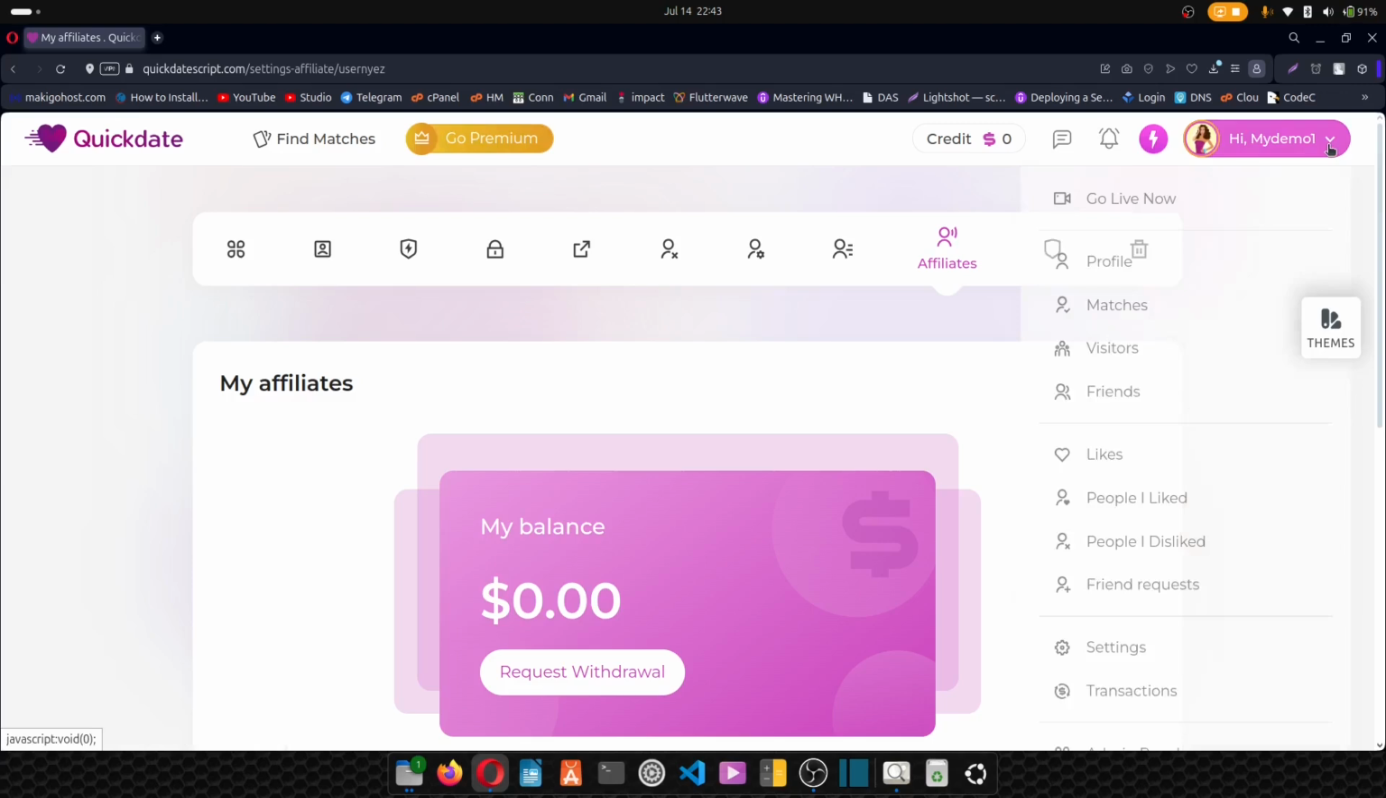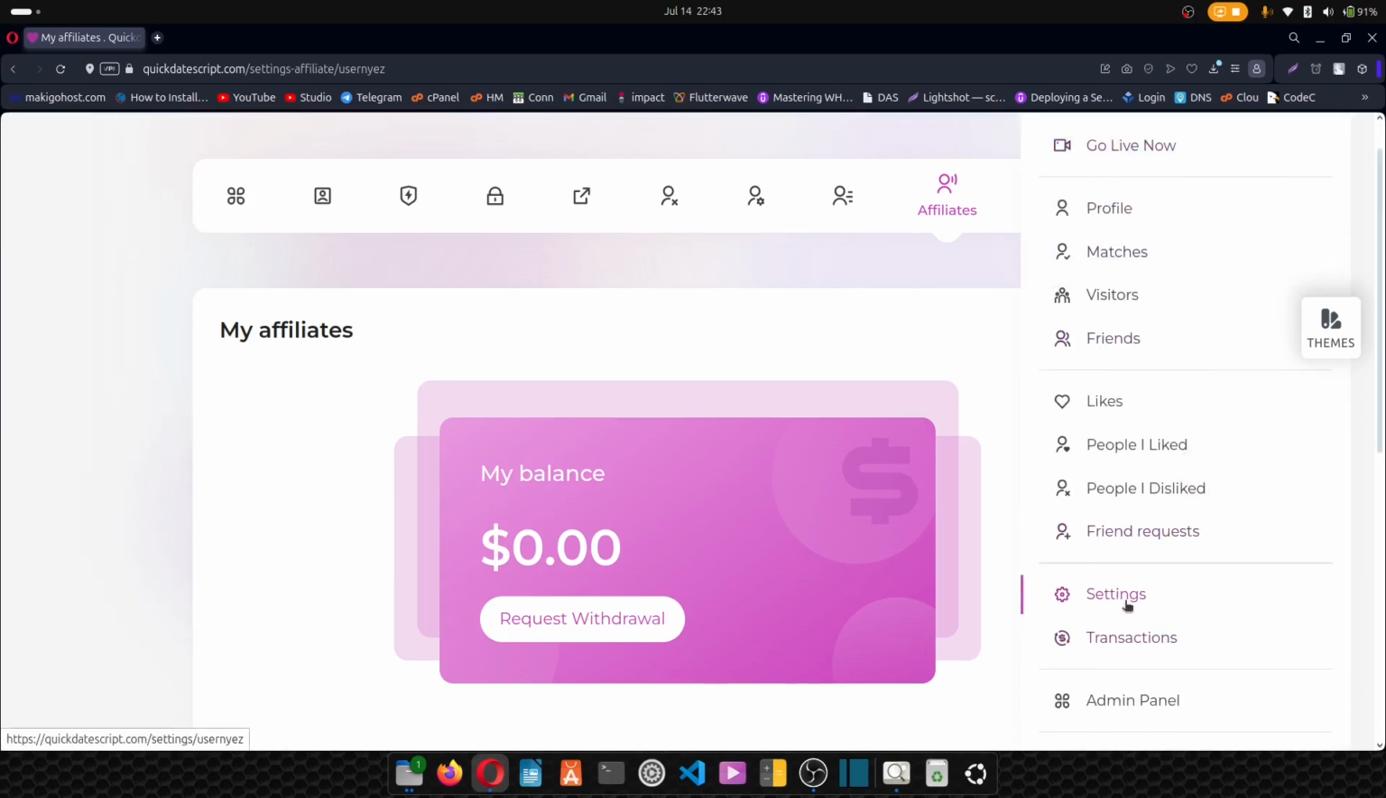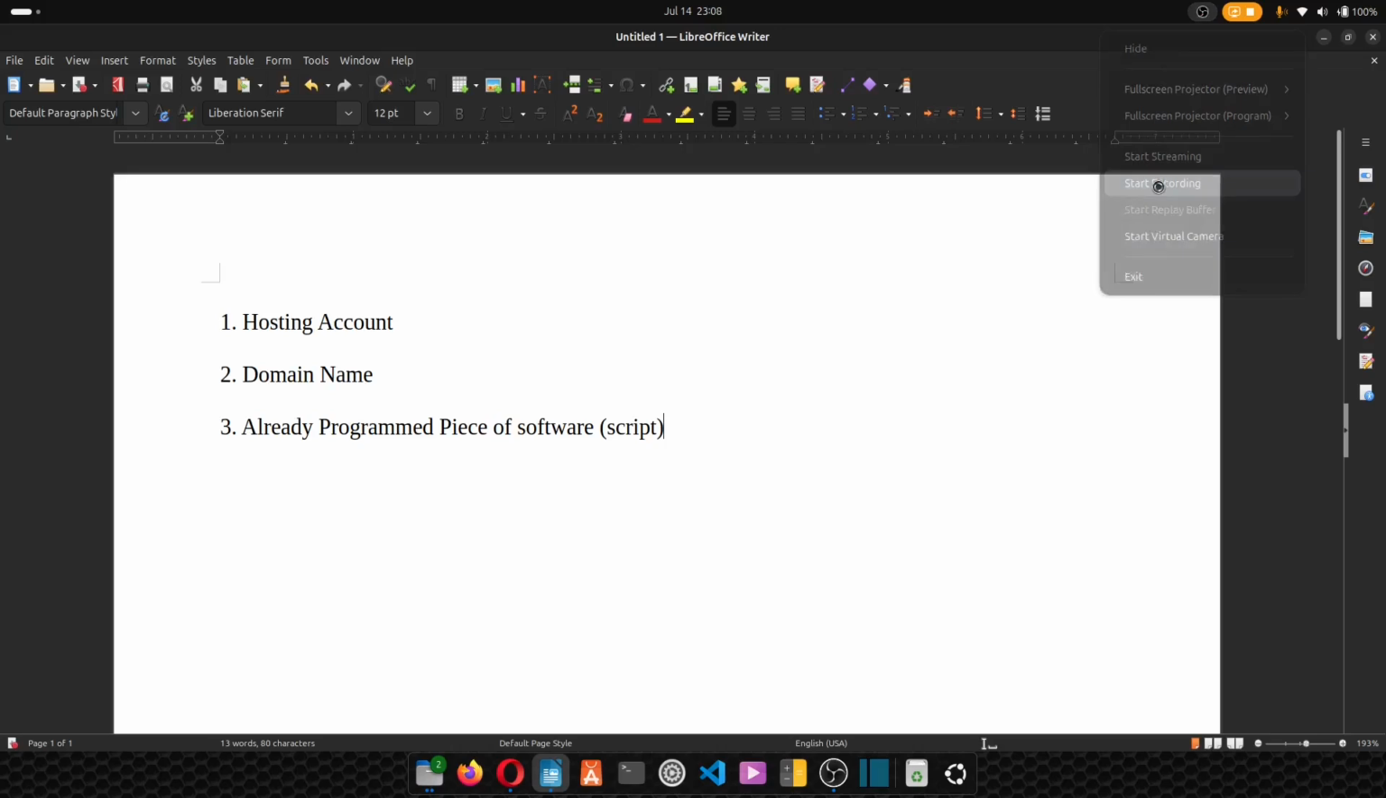Let me just click on this drop down, and we have settings, and that's just what I took you through. Okay, when I click on it, it's almost the same. So if you are ready to set up your own dating website in simple steps, stay tuned, because right now I will be showing you how you can set up or install your own dating site in simple steps.